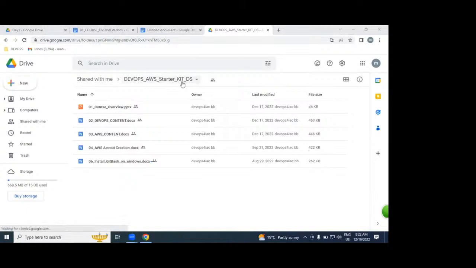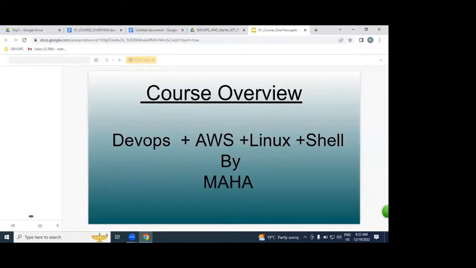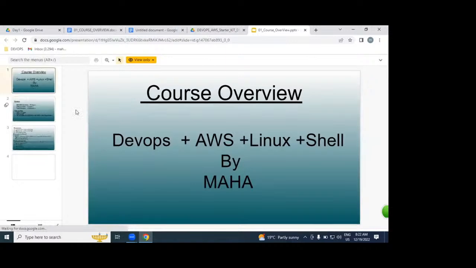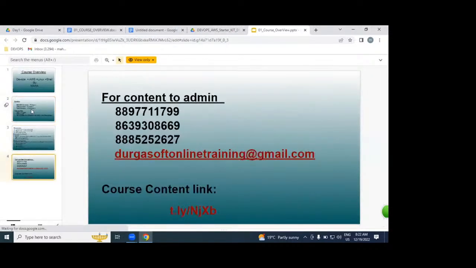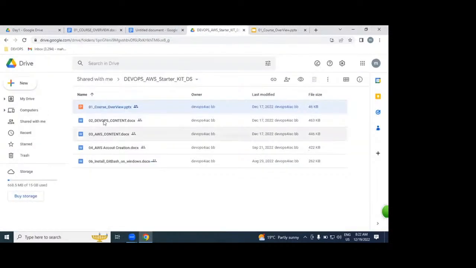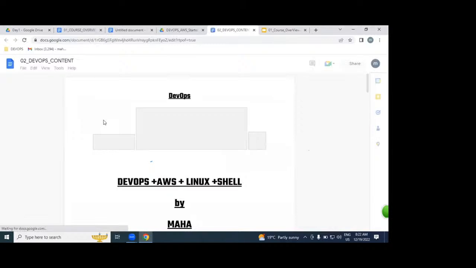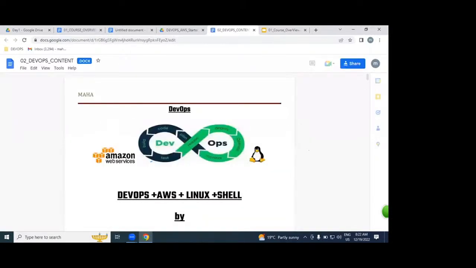Okay. The first document is the course overview, which is exactly what we have discussed right now, the same thing. But after the class, you can revise once again. The next document is the DevOps content. What exactly we are going to be discussing in DevOps, please look at it once. It is around 20 pages of DevOps content.